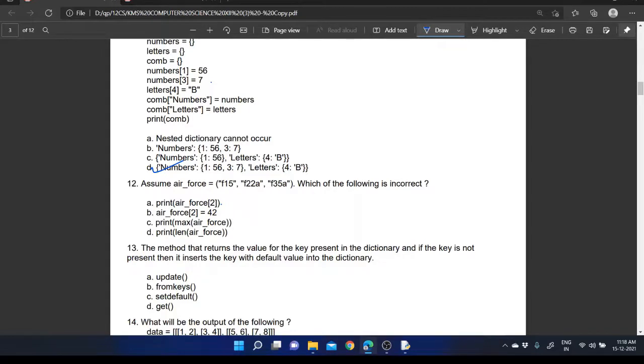If you provide air_force within square brackets with 2, what will happen? It will print the value at the second index location, with 0th location, 1 and 2. So this particular value will be printed. And when you try to alter the value within the tuple at the second index location, equal to 42, they are trying to alter the value at the second index. Is it permitted to alter the value within a tuple? That's not permitted. That means a tuple is an immutable type, so if you try to alter a value within the tuple, it will definitely give an error message.